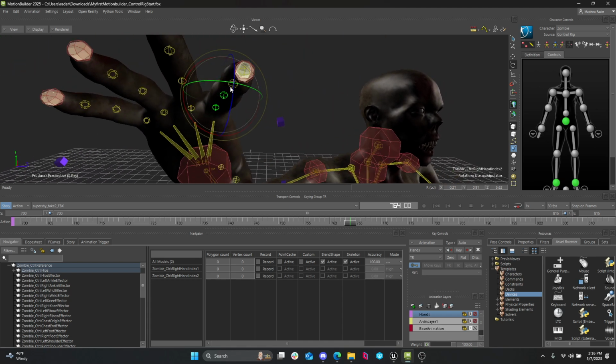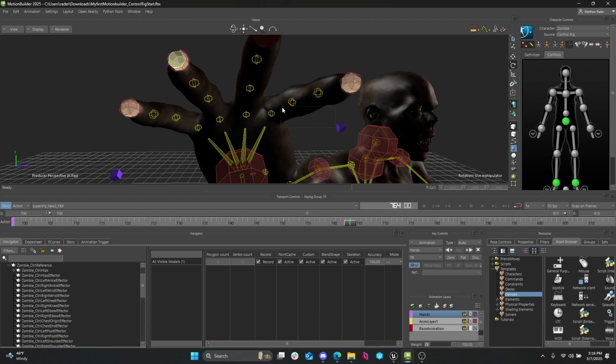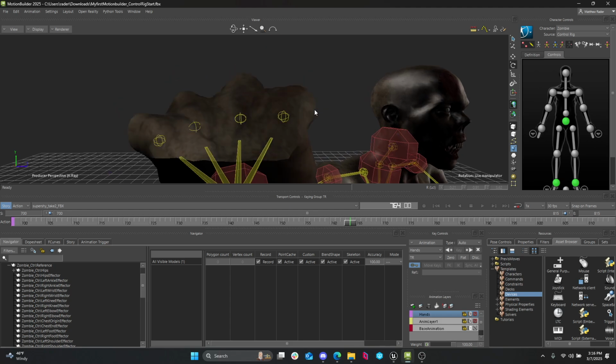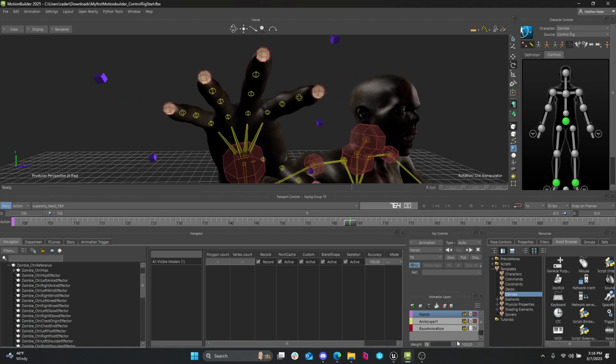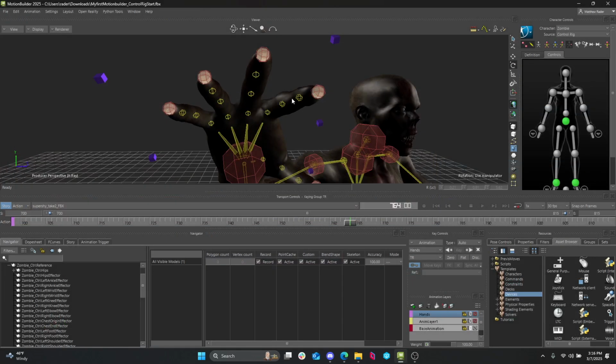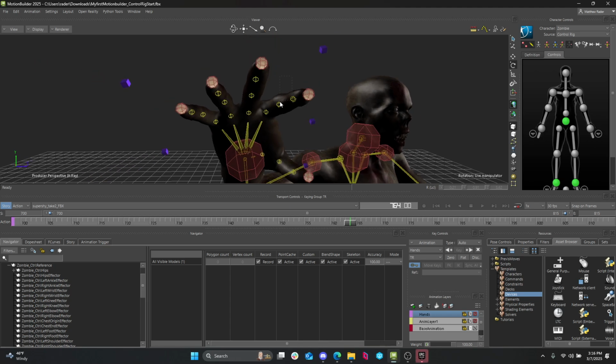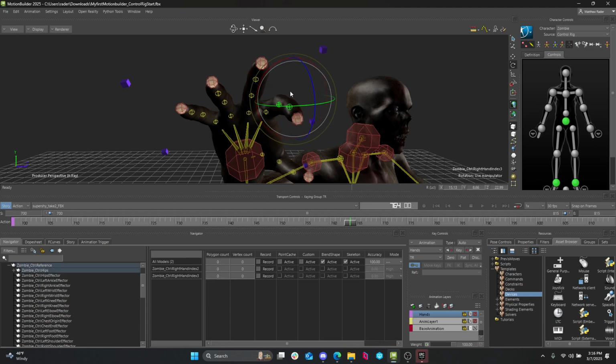Get your camera in a position that you can see. Oops. Hopefully the software doesn't freeze. Man. Let me close down Unreal. There we go.